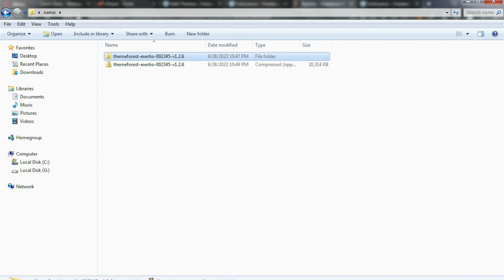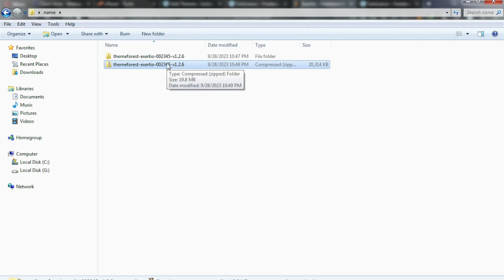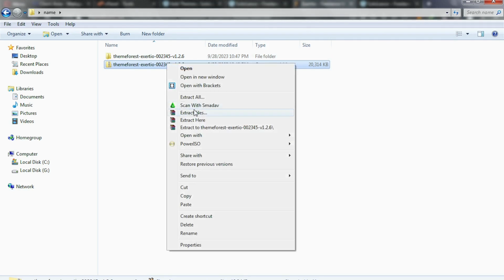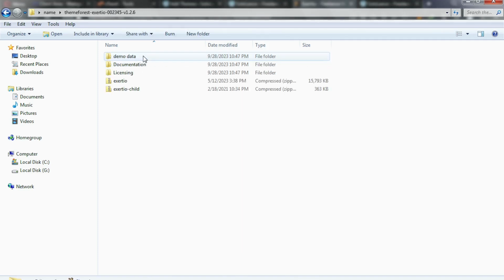After you acquire the theme, it's going to look like this, in a zip format. Right click on it and then click on extract files to extract the content that is in the folder. After the extraction you should see something like this. So this is what we're going to be working with.